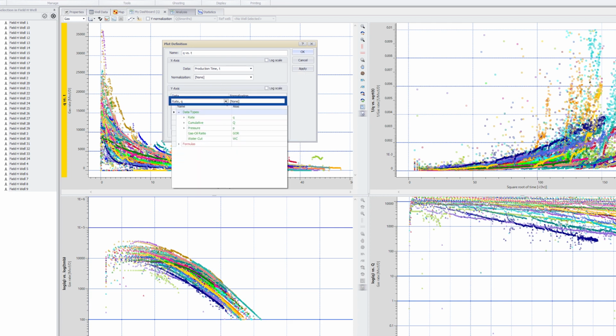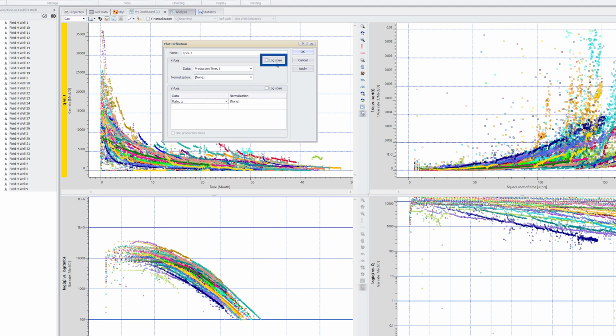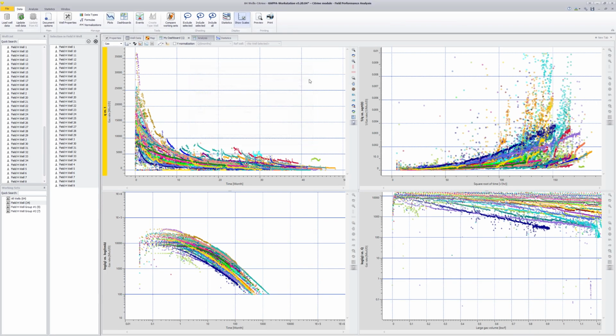The Y-axis properties can also be selected from the drop-down list. Notice that each axis could be set to a log scale by toggling the corresponding log scale checkbox on. It is possible to plot a function created out of a formula on any of the axes. Let's proceed to create a formula and then use it directly on a plot.